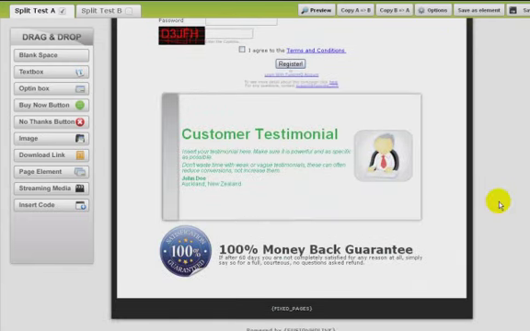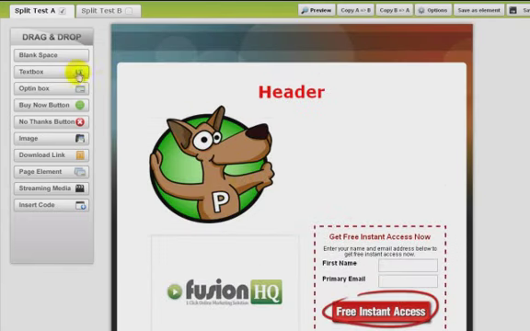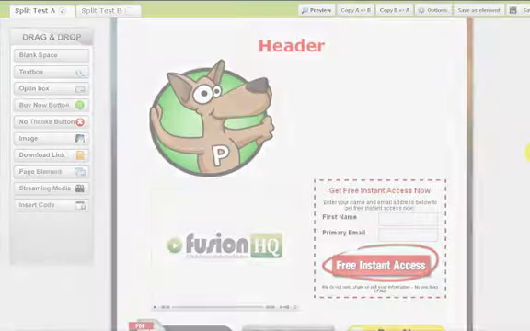If you want to just experiment around, you can create a page just like we've done here with all kinds of elements just to see how they work. And I think you'll find it's quite easy to use. As simple as drag and drop.